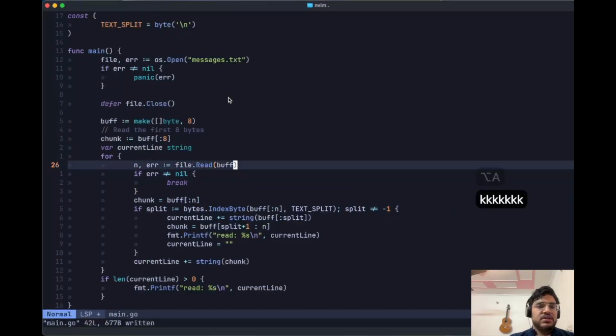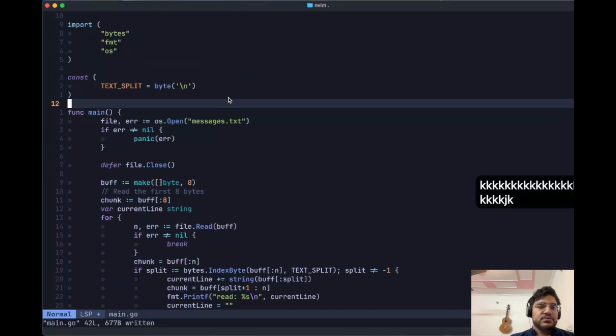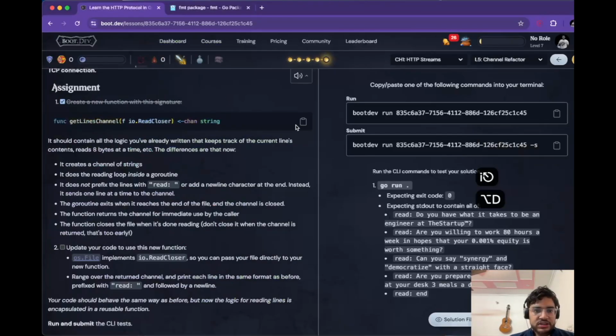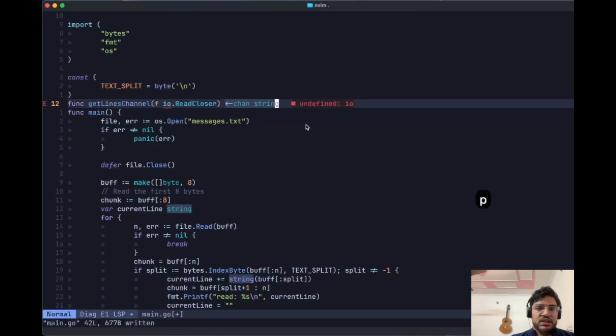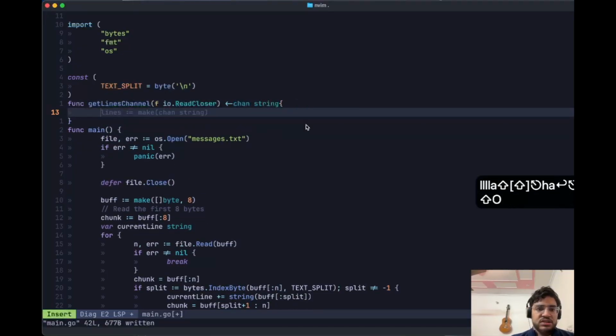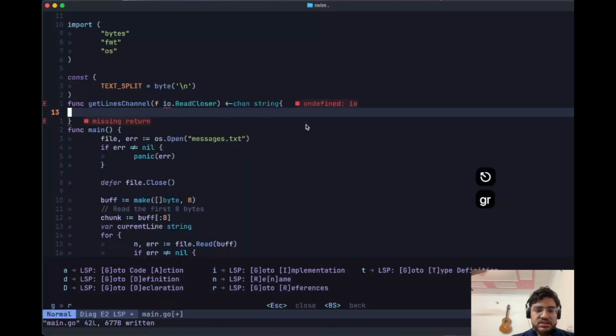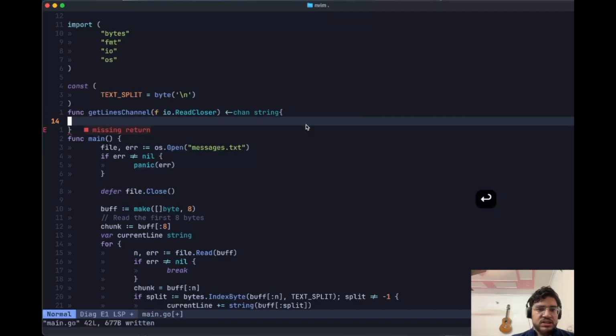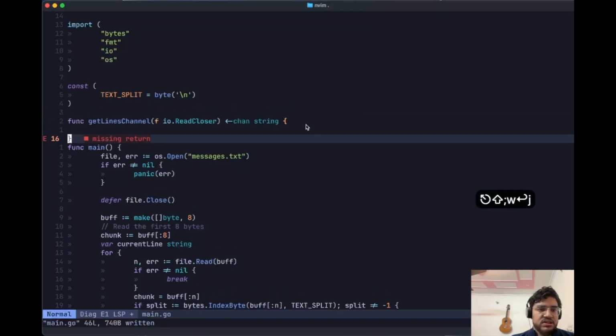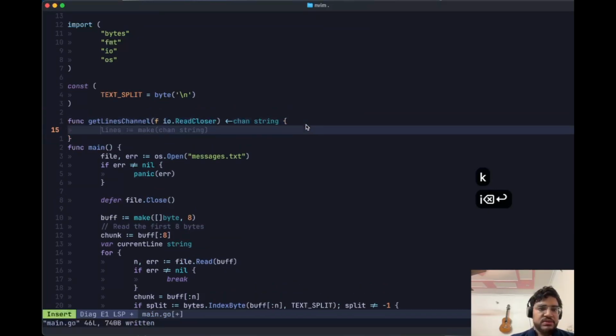Let's copy the function which he said I need to write, with a string return type, I think. Let's import our io. Oh, nice import, I think. Yes, I got the import, and it's missing a return type.